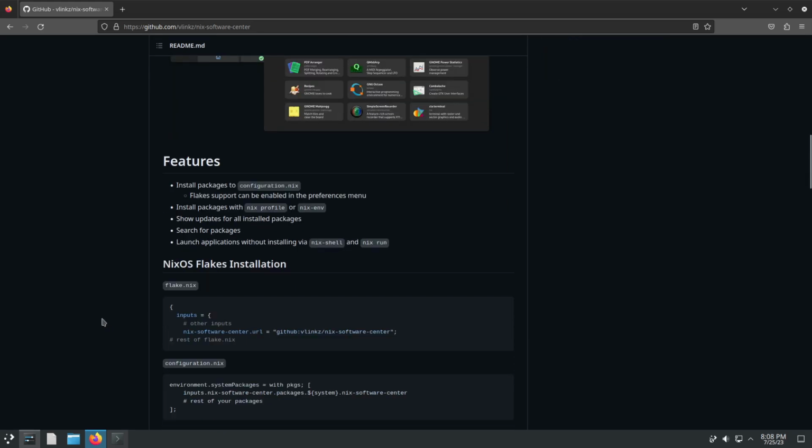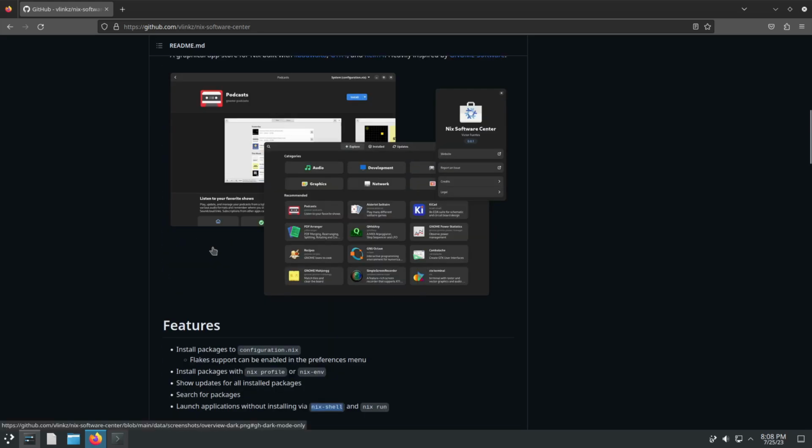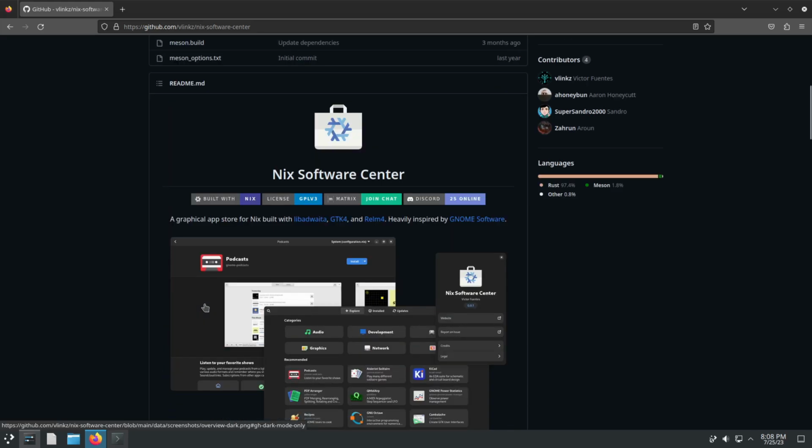And what it can do is it can support Flatpak, support Flake, sorry. It can install packages either to the configuration.nix, which is how I've been showing you to install applications by editing the main configuration file. It can also do it with the Nix profile, Nix environment, which we will still talk about, and Nix shell and Nix run. So to get this installed, it can be a little bit tricky, but I'm going to show you step by step today.